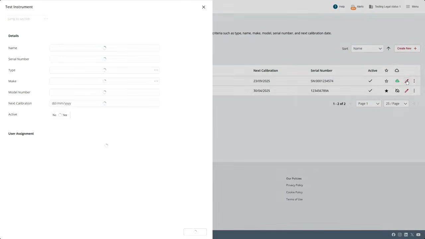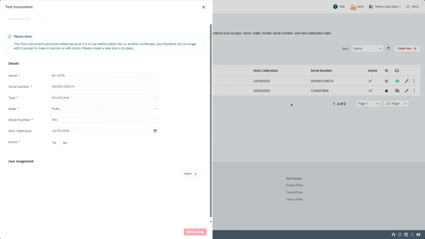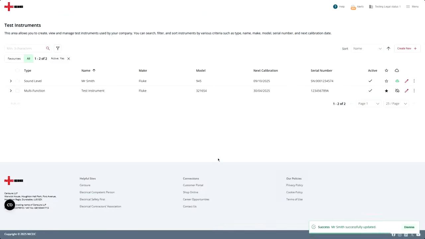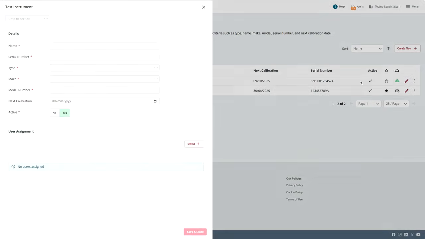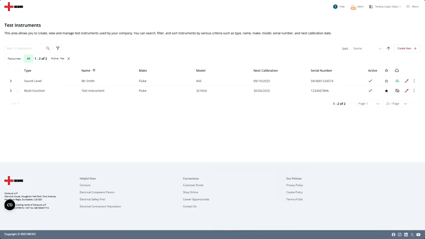I can click on the pencil icon, pull up the test instrument in question, and then make edits as needed. So you can see there, next calibration. I could change that date to the 9th of October and save. And then that calibration date's changed. And again, I'll receive reminders when it's due to come back up for retest. To add a new piece of equipment, it's simply a case of clicking on Create New. You can then enter the details for the test instrument, press save, and then that will be available for you when you're filling in a form.